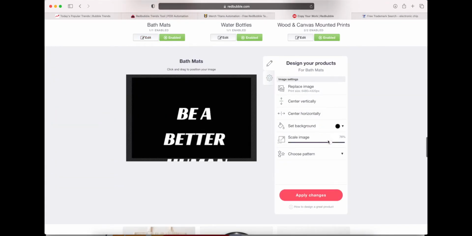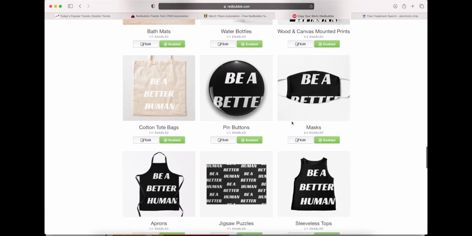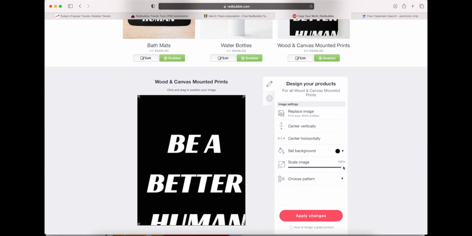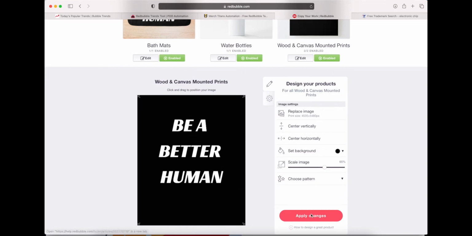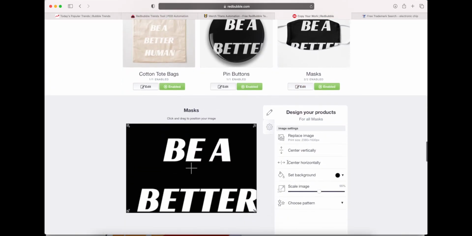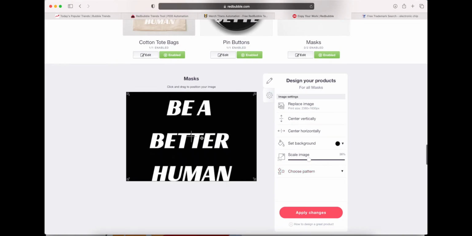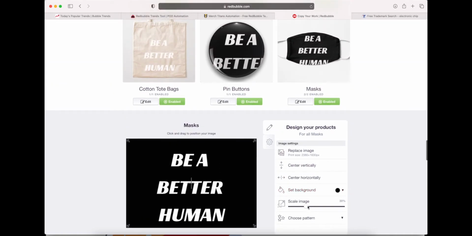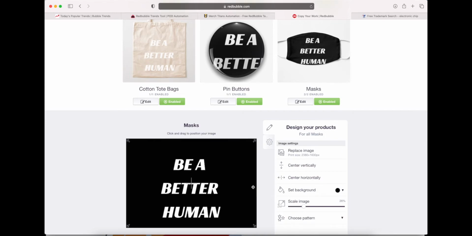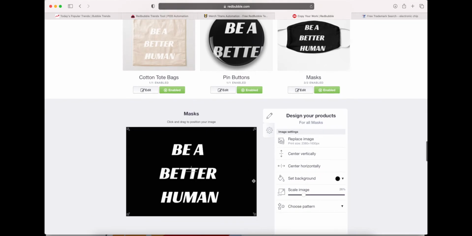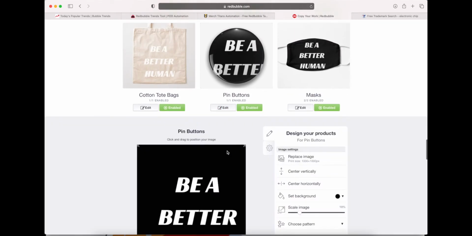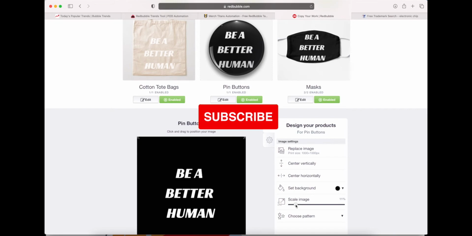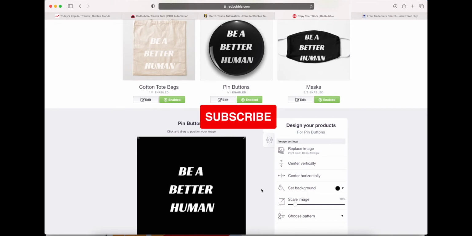You also have some bath mats as well. Adjust. And adjust a face mask as well. Yeah, face masks, honestly, I've had a couple selling. Say probably three or four face masks sell. So that's pretty good. Then pins, I've had quite a few as well. Just adjust. Always make sure it's in the center.